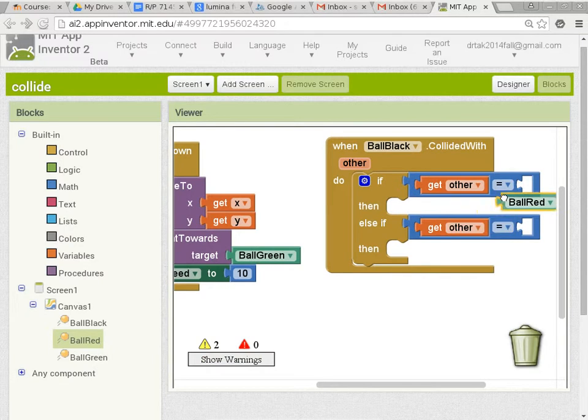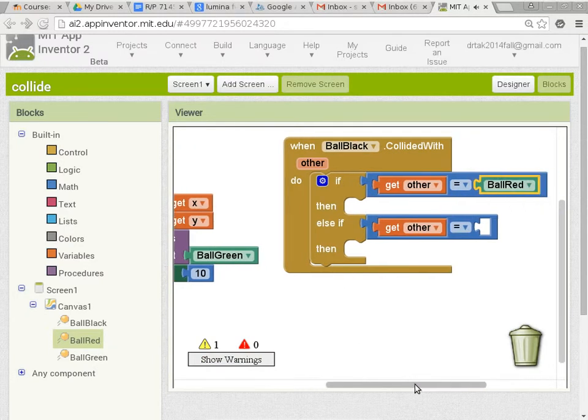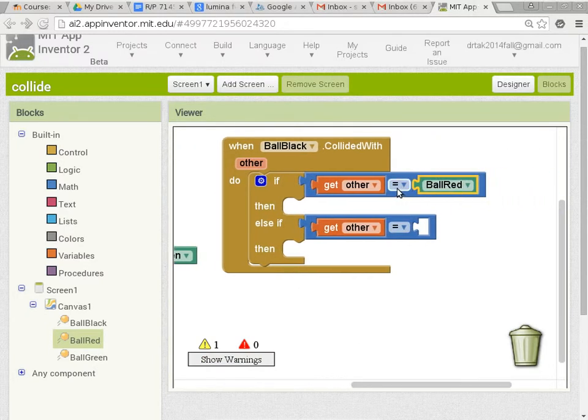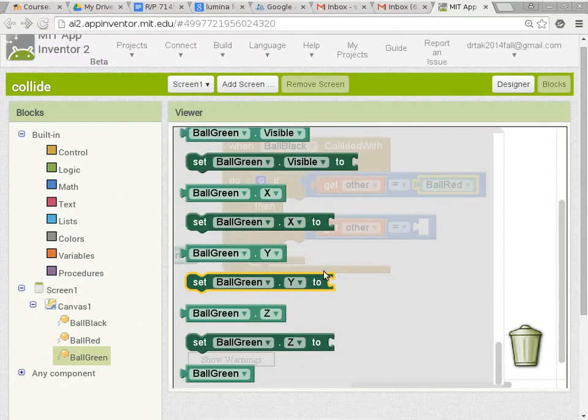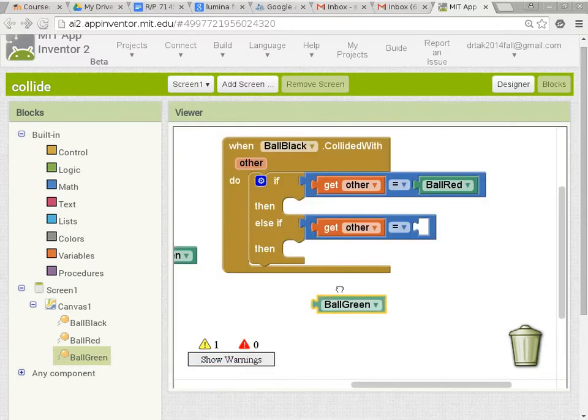So I put the red ball here. And because you can see that it actually snaps, it means you can do it. Okay, it is actually valid. And then the other one I would use a green ball here. So I would put a green ball here. So this block of code will only execute if the black ball is colliding with the red ball. This block will only execute if it is colliding with a green ball.